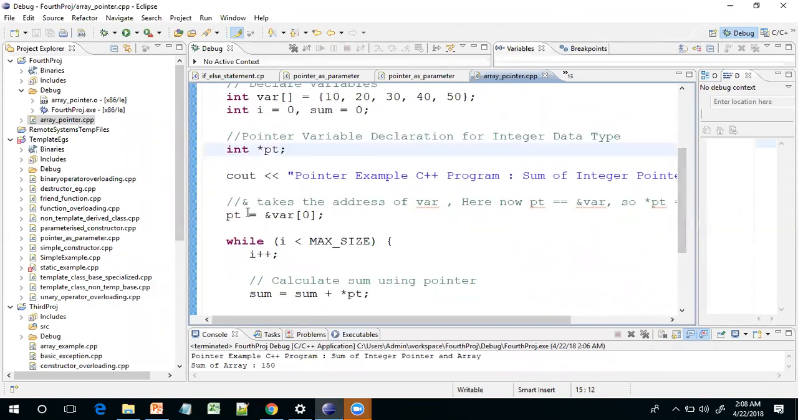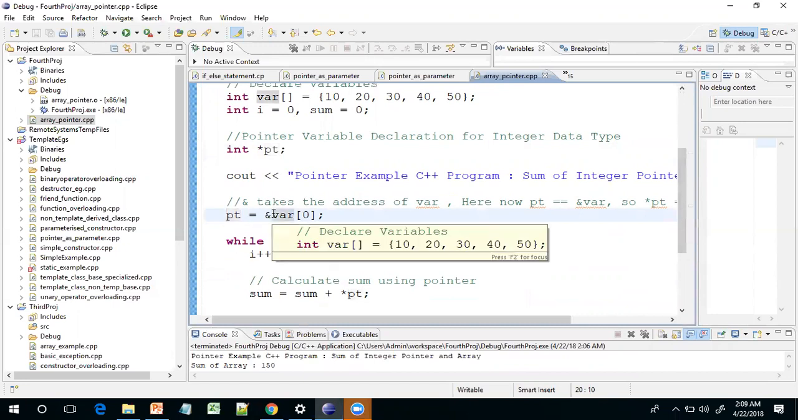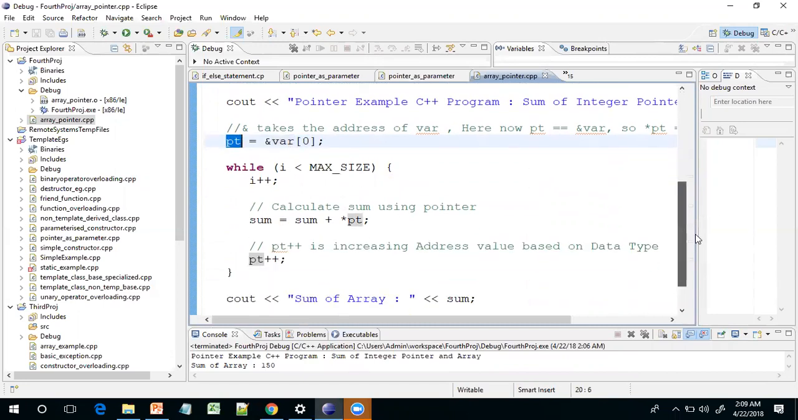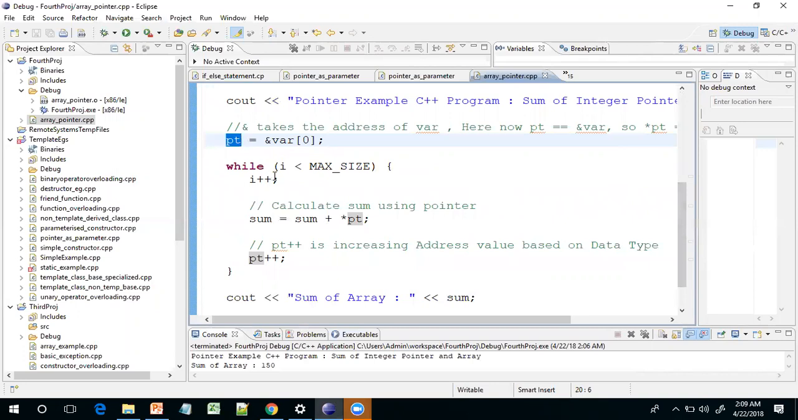So here we are initializing this pt. If you say var of 0, we just get the value in that, but you want the address of that. So the base address is being stored in pt, and we want to add the content. pt is pointing to an element, so if you want to get the content of that element, we need to say star pt.